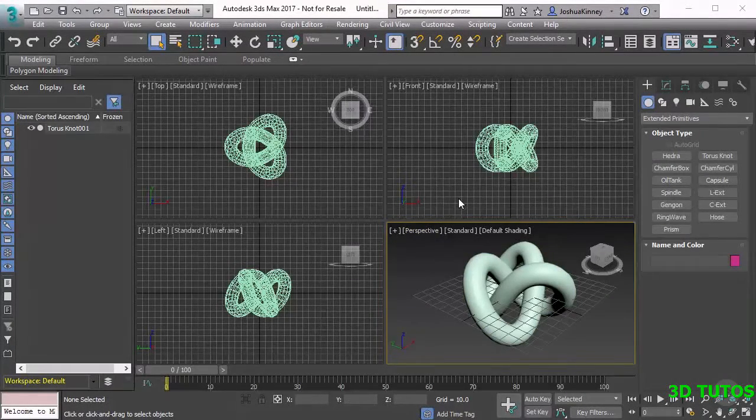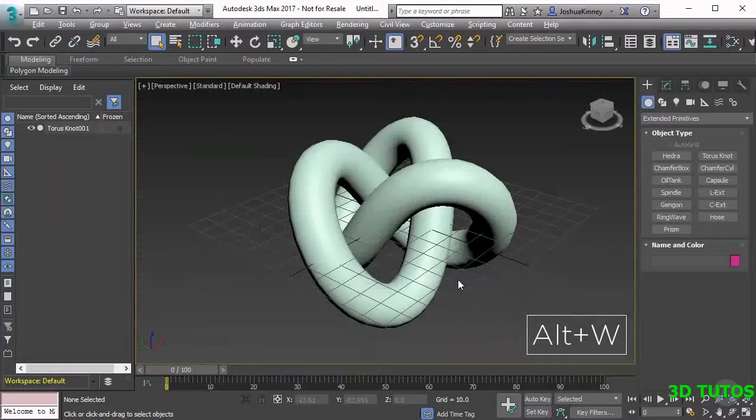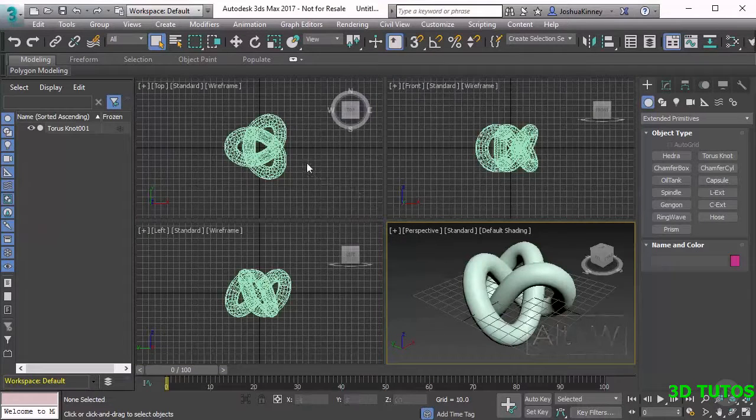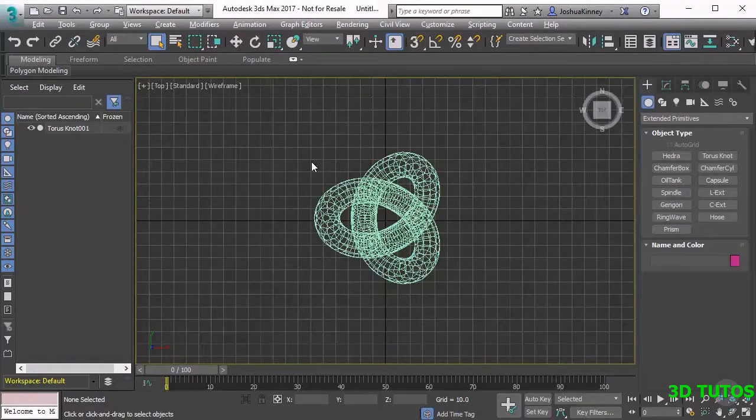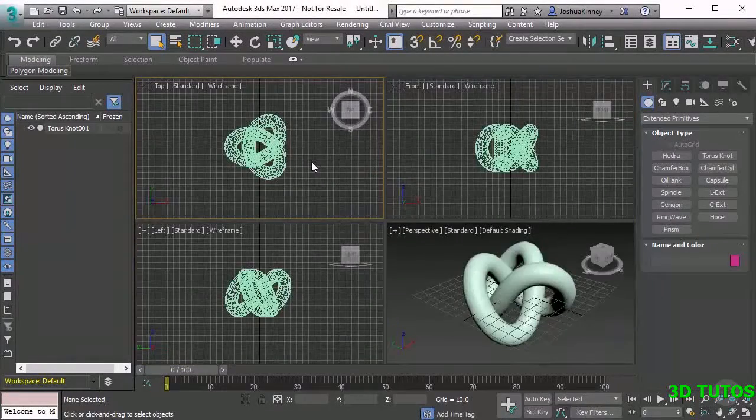Let's say that we want to work in one specific viewport and we want that to go full screen. What we can do is hover over the viewport that we want to maximize, and hit Alt and W. Notice that the perspective viewport has maximized. Let's hit Alt W to go back to that quad view, and let's hover over the top view. Hit Alt W, and there we go. Now hit it one more time to go back to the quad, and let's hover over perspective again and hit Alt W.